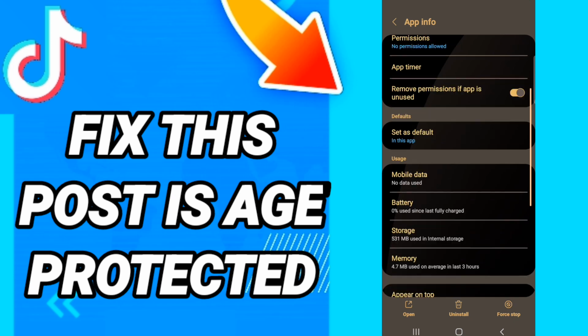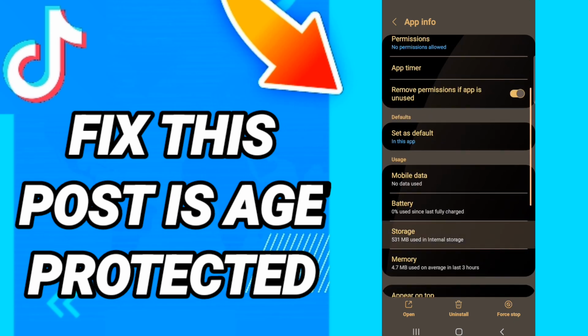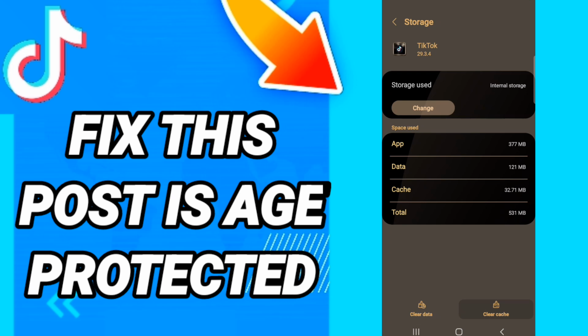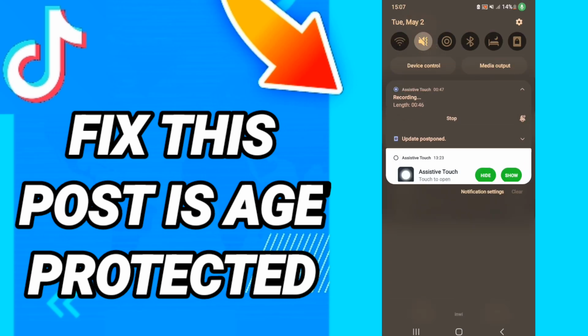When you will end this, you will enter to storage. After that, you will click clear cache. Then you will go to click clear data. When you will end all this stuff, you can turn off your phone.